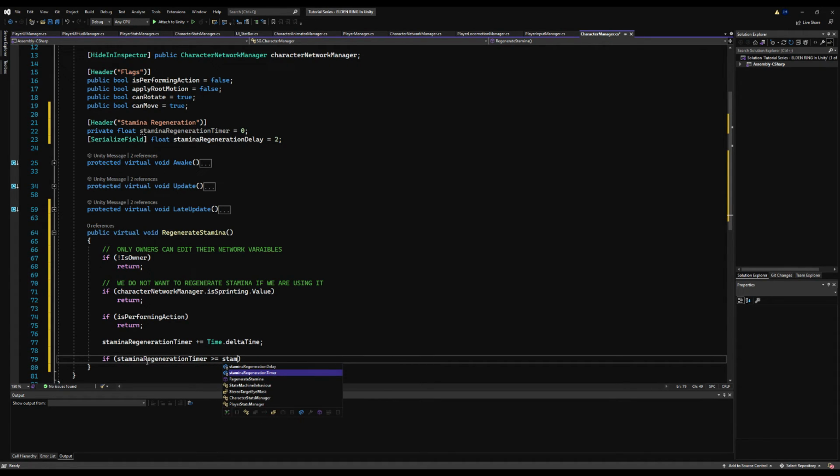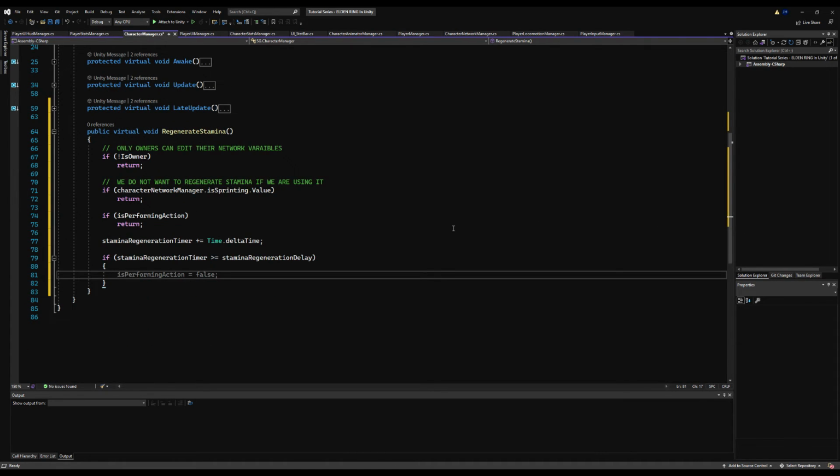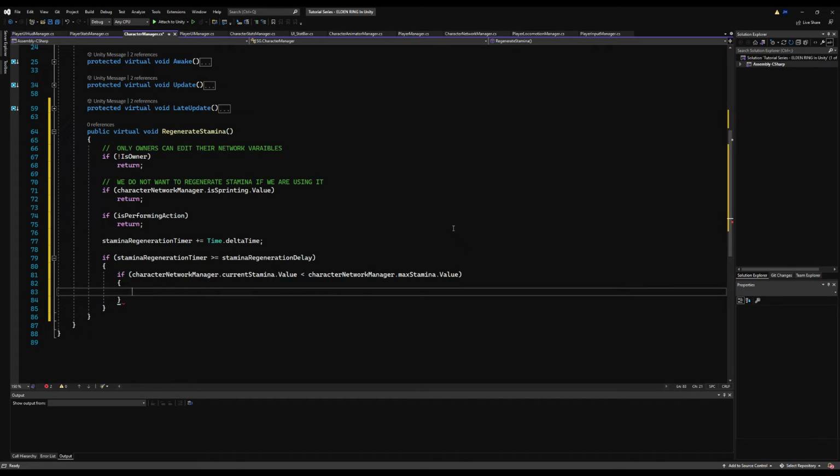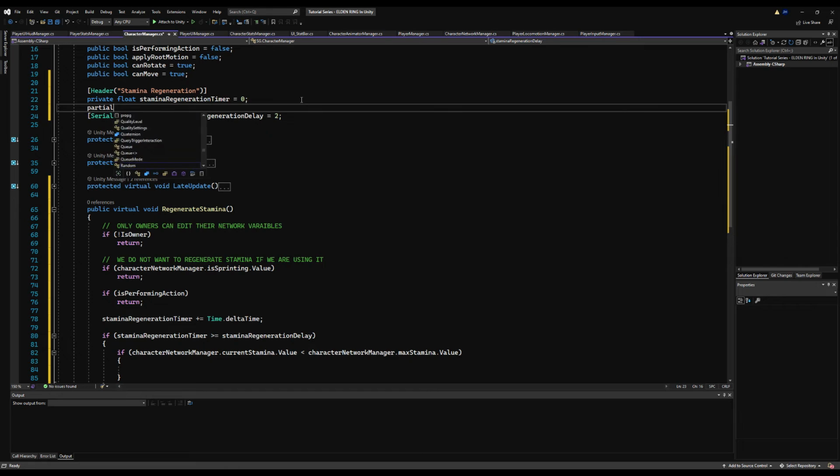So I'm going to say if our staminaRegenerationTimer is greater than or equal to the delay needed to start regeneration, then now we can regenerate our stamina. So I'm going to say if characterNetworkManager.currentStamina.value is less than characterNetworkManager.maxStamina.value, well then we can add some new stamina to our character. And how much do we want to add per tick? Well, that's entirely up to you. This is also preference. This is going to greatly change the speed and pacing of your game.